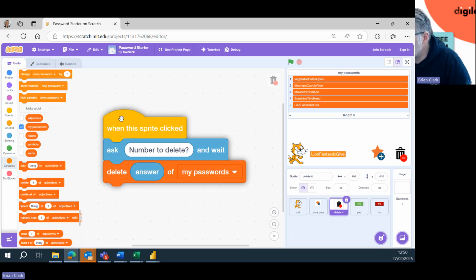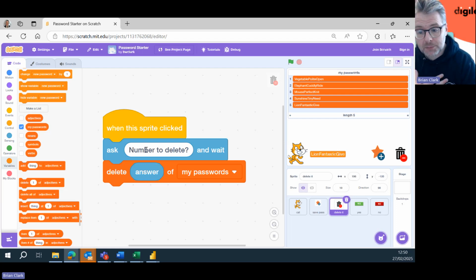You'll find the ask and answer in the sensing blocks. You can customize the message. You can be much more polite, as in please enter the number of the password you would like to delete, and so on and so forth. Make sure that when you're deleting, you're deleting it from my passwords, not from the other lists. And there we go. And that, my friends, is our basic password generator program working.